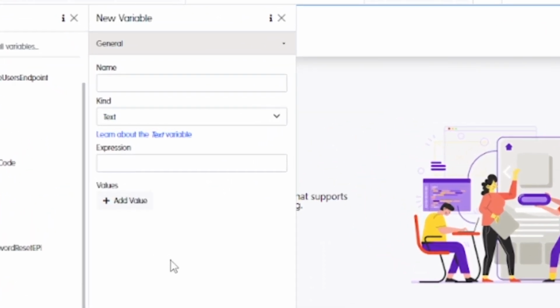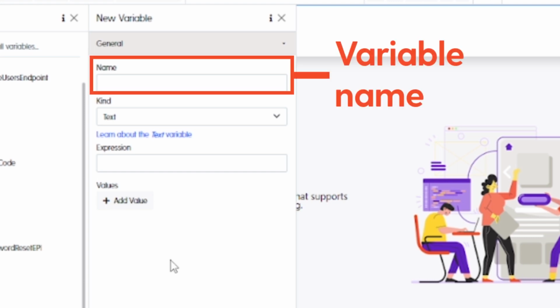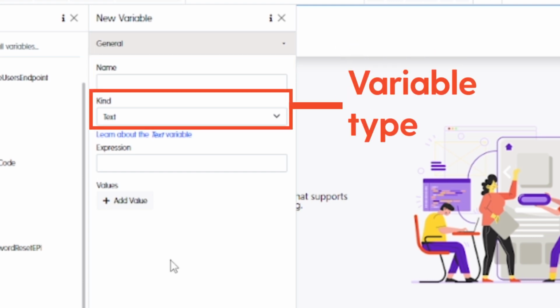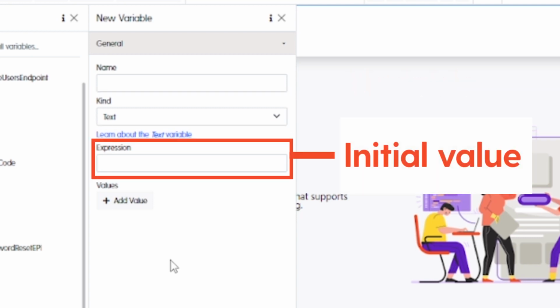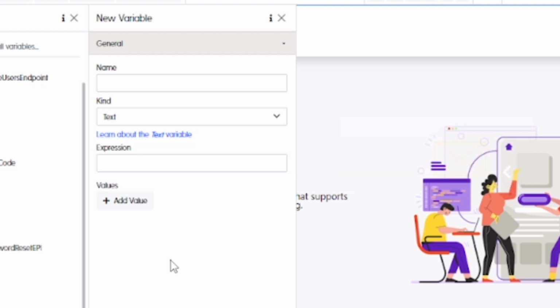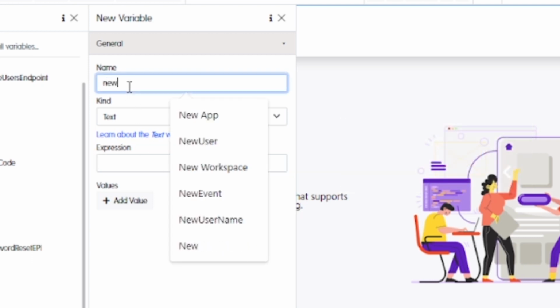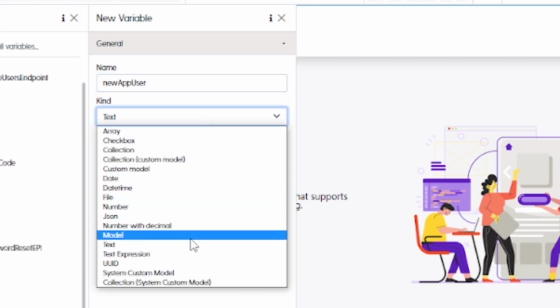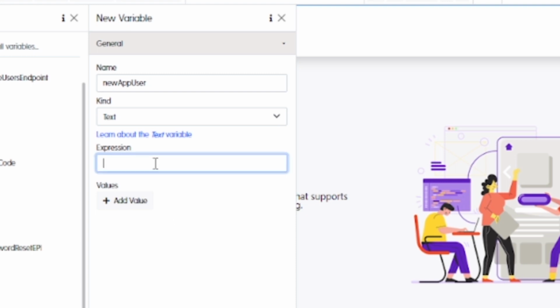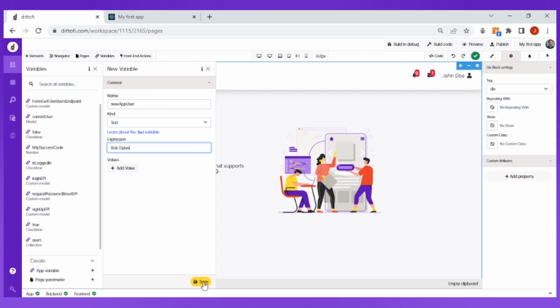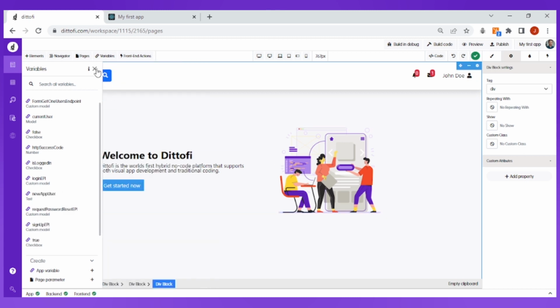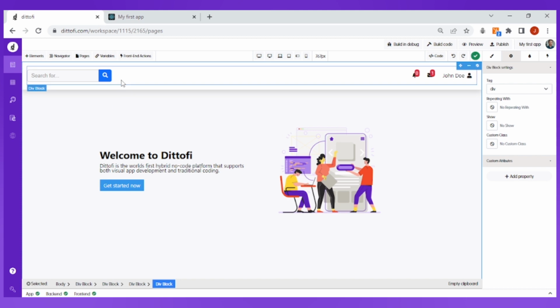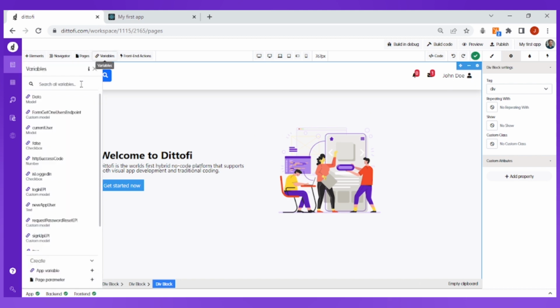This brings up a pop-up window where you can create a name for your variable, choose the type of data that you want to store inside your variable, and set an initial value for your variable. In my case, I'm going to set the variable name equal to new app user, set the type equal to text, and then give the variable an initial value of, say, Bob Dylan, and then click Save.